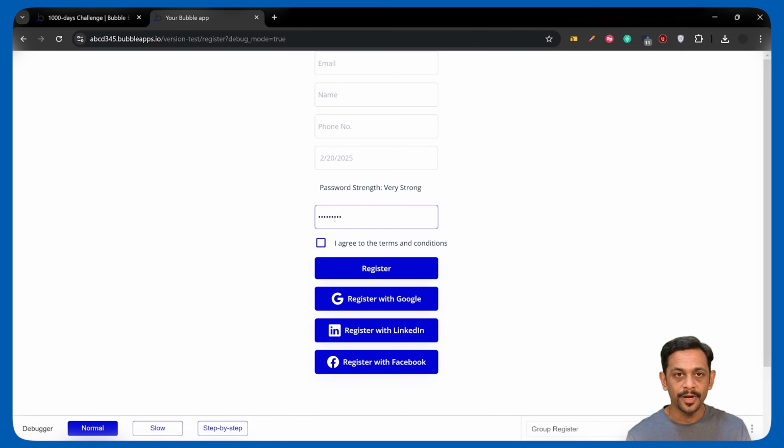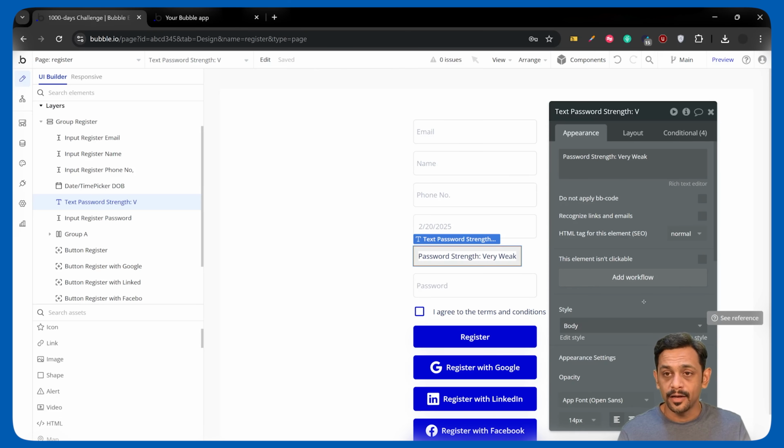So basically with a combination of small characters, capital letters, numbers, special characters, and all of this, the password strength can be very strong, right? Bubble calculates this internally and gives a value which ranges from 0 to 100. And then we can condition it to show if it is very weak, medium, strong, or very strong based on the number. We can also add color coding to this.